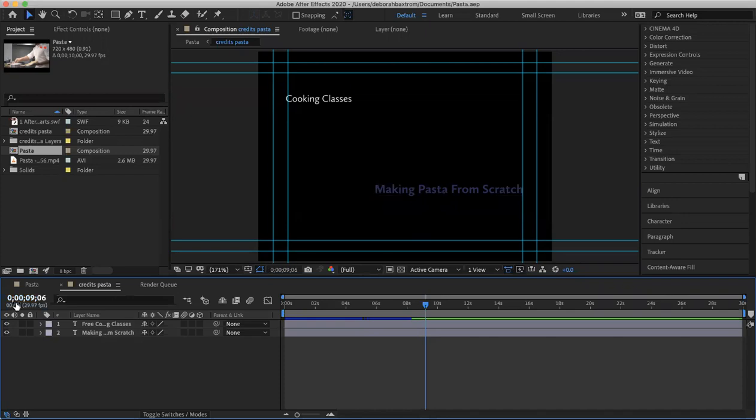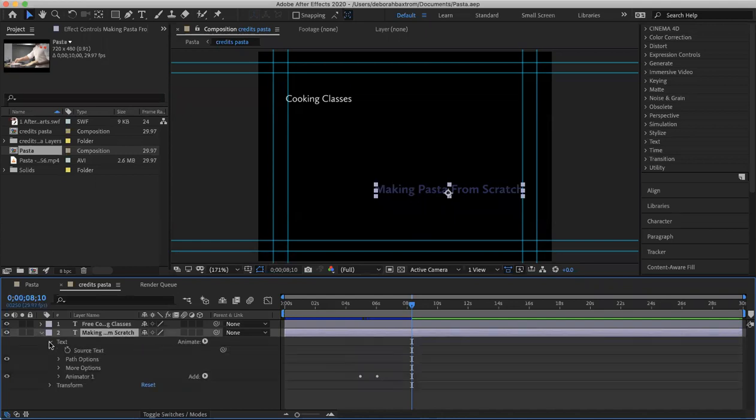So to do that, first we're going to go to 810 in the timeline. Then we're going to expand this layer, making pasta from scratch. And we'll expand the text properties. And then we're going to click on this little button next to the word animate. It's a little arrow or triangle.